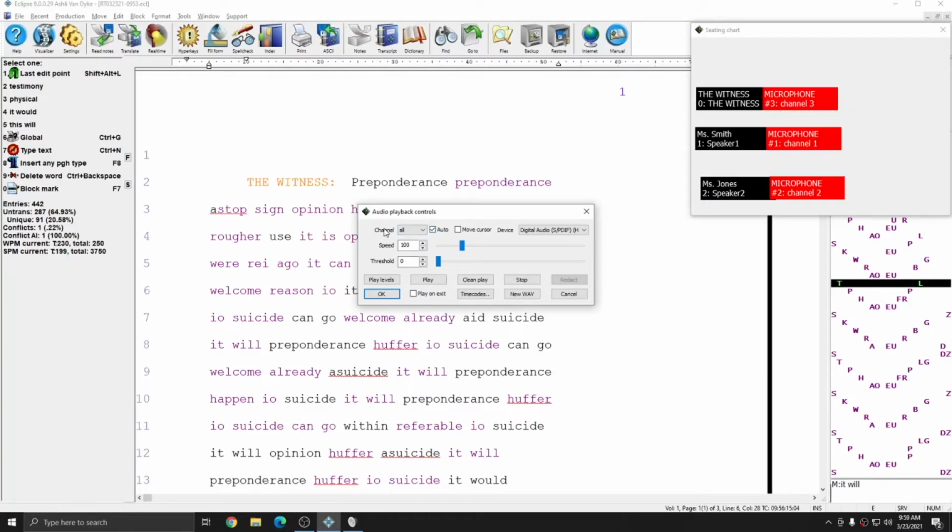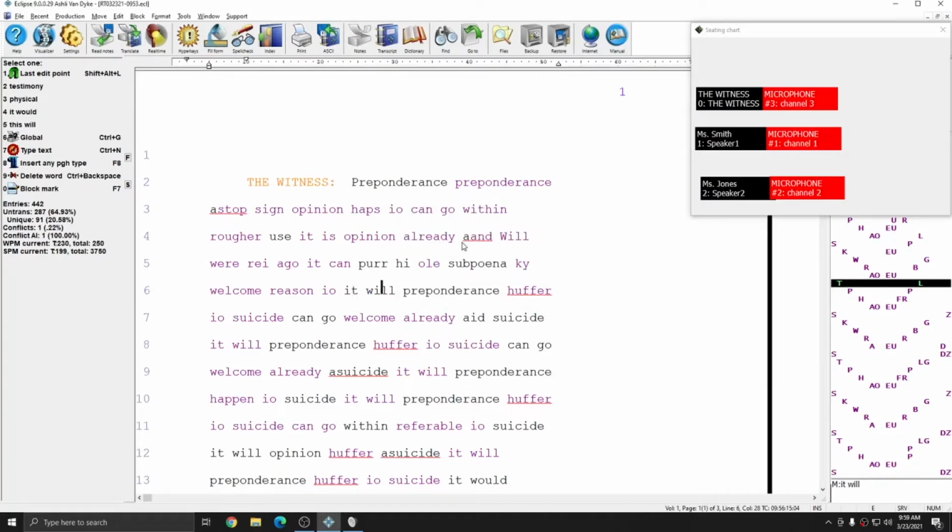This is what allows Eclipse to play the correct channel. Since Auto is checked, the channel designation may change as you play back your audio, but it's fine to just have it set to All as the default before you get started. Now that I've made sure that All is checked, I can come into my transcript and, with my cursor in a paragraph spoken by the witness, when I hit play, I should see channel number 3, as displayed in my seating chart, come up in the info bar, because the info bar will tell me which channel is playing.